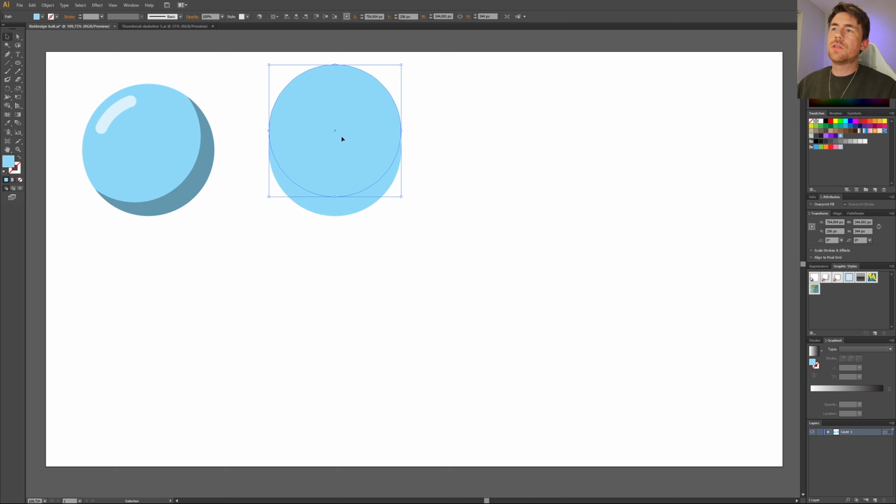So now make sure the top object is still selected, then hold down the Shift key and select this one as well. Then pick the Shape Builder tool, hold down the Alt key or the Option key on Mac and delete these 2 shapes right here, leaving behind only the original ball and this new shape that will be the shadow. So pick the Selection tool again, make sure the shadow is selected and give this shadow a black color.